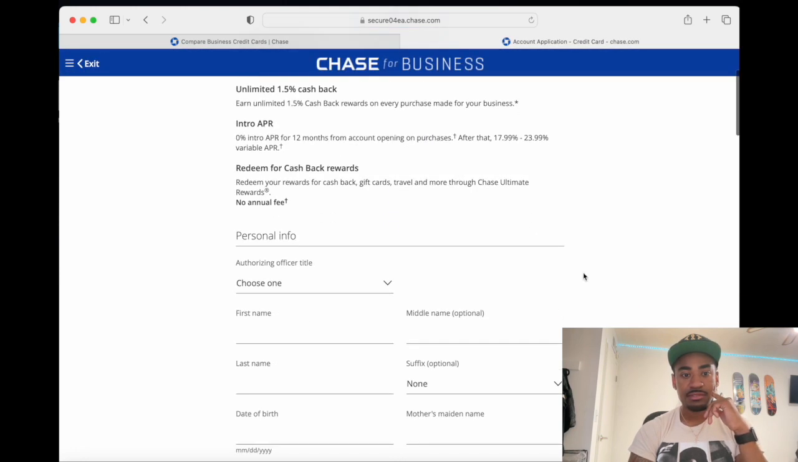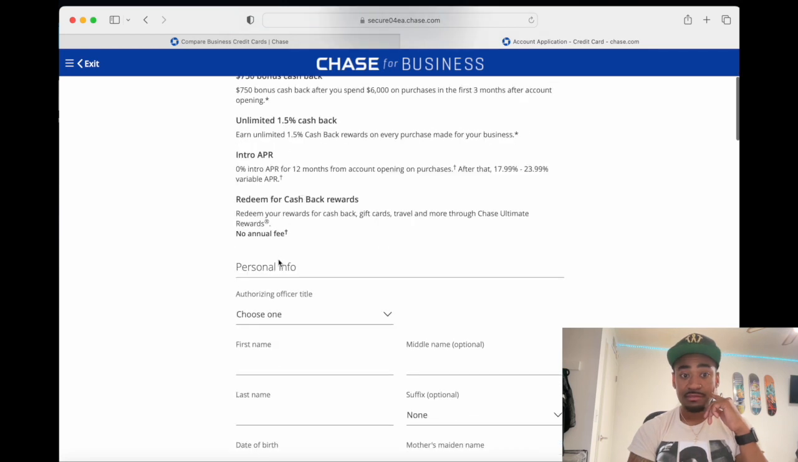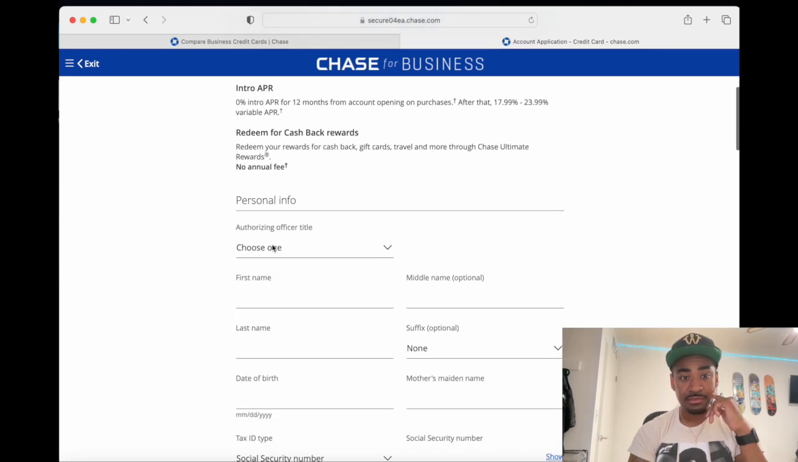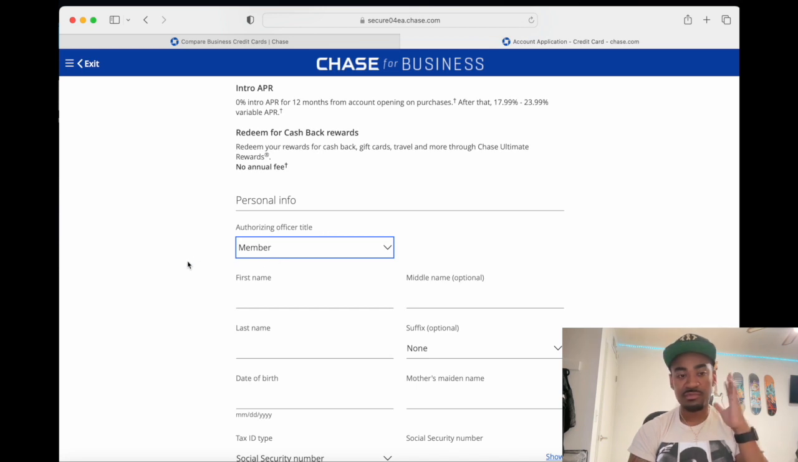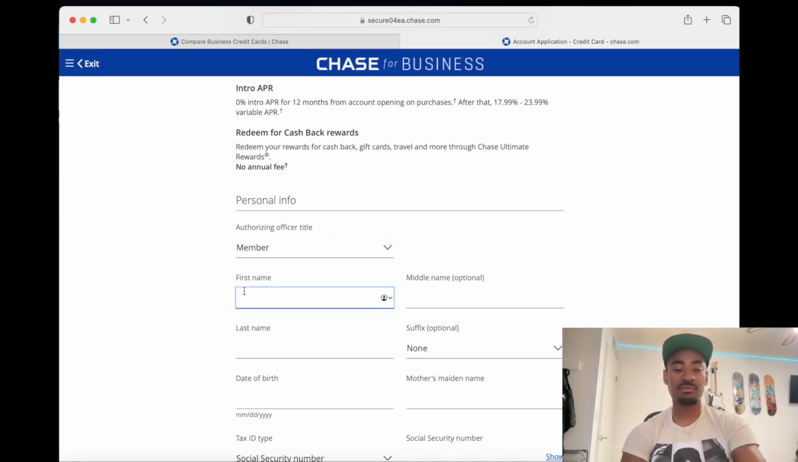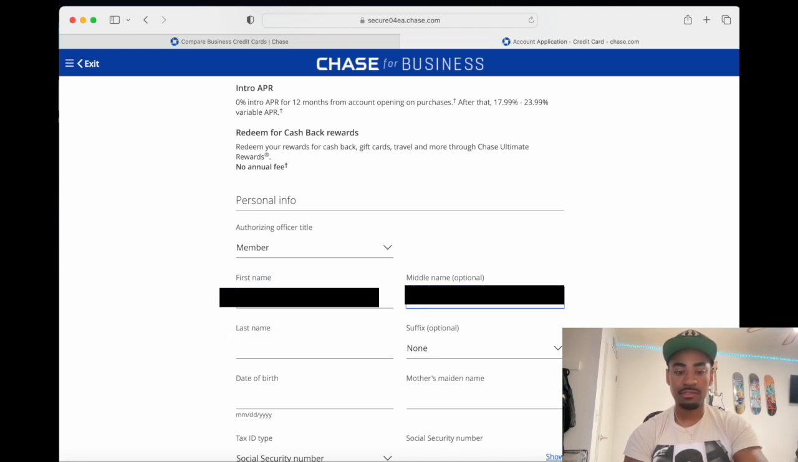Let's do the application. Okay, so it's going to ask for personal info. Choose one. What is this? Authorizing officer title. I guess I would choose member since I'm a member of Chase, right? Okay, let's put my name. Middle name's optional, but I'll still put it. Last name.